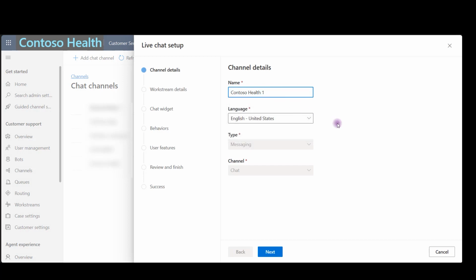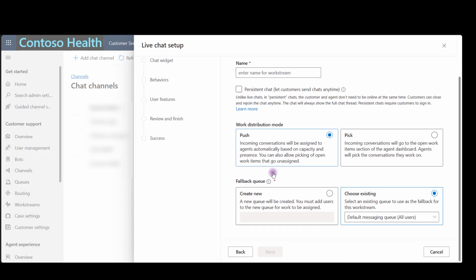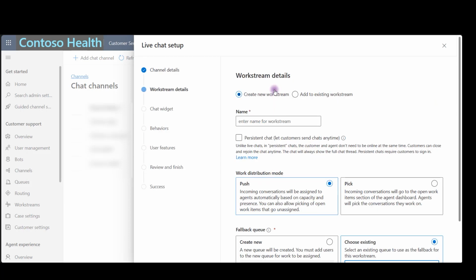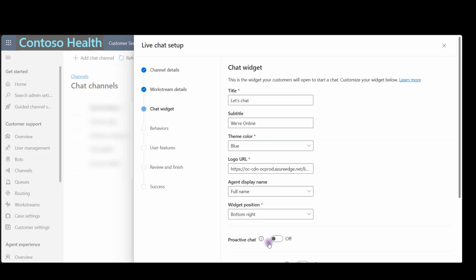You'll notice that for the chat widget, there's a selection of languages available to cater to your diverse customer base. Each channel is linked to a workstream, which houses work items of the same type, be it chats, calls, or records. In this setup, you can customize settings for work distribution and designate a fallback queue. For this demo, we'll use an existing workstream created for Contoso Health.